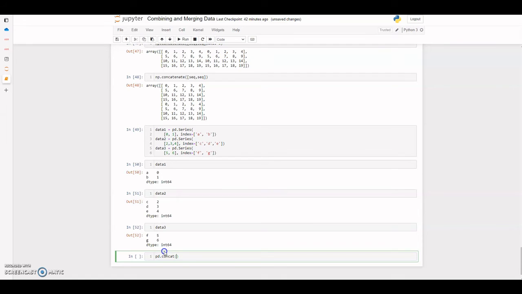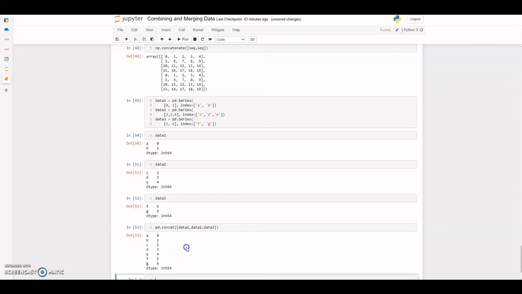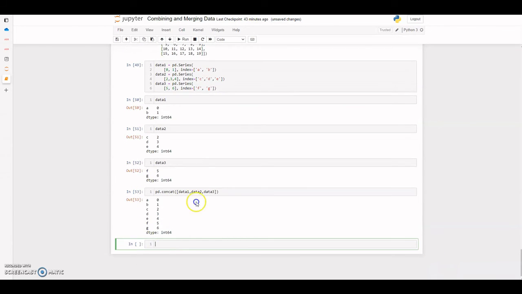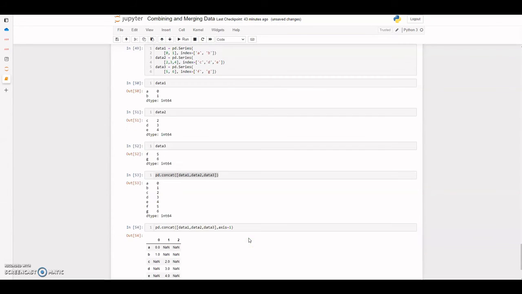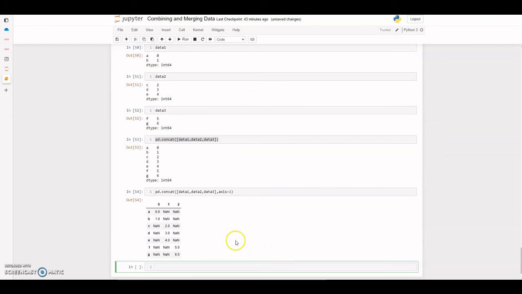Now here I'll use the list and say data1, data2 and data3. All right, now we are able to get all the information along the rows. Suppose I would like to give axis is equal to 1, then I will have the column wise operation, you can see 0 1 2.